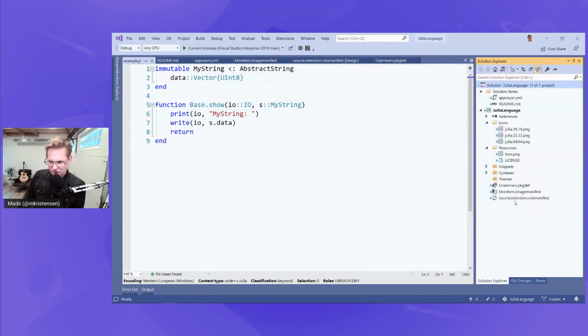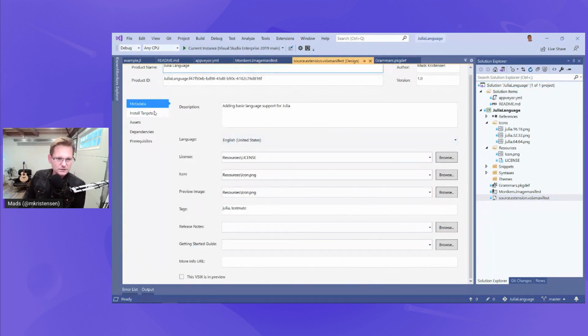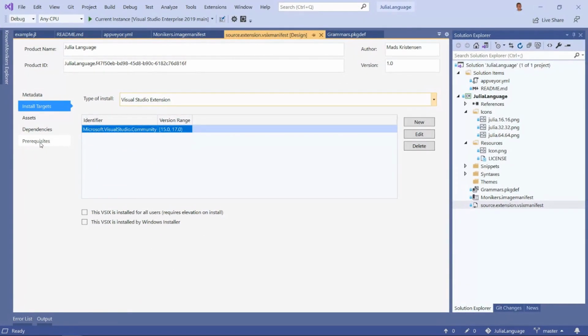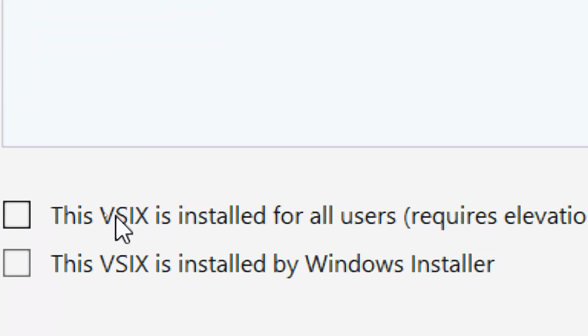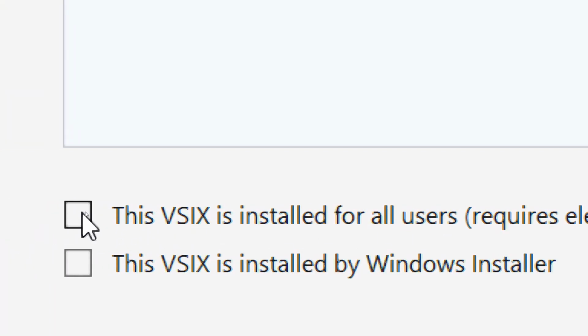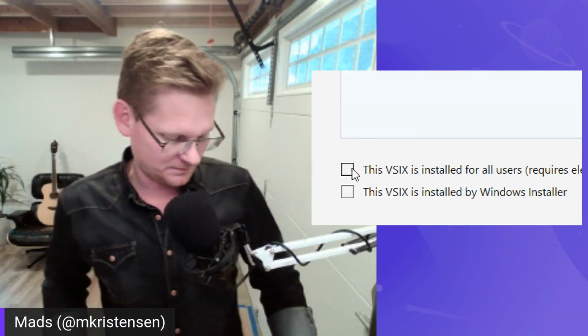And you can see here, let me show you the difference between the two. Here, this little setting right here. So notice how this is not set. So this v6 is installed for all users. That's unchecked. So it's not installed for all users. It's what's called a per user extension. And by default, all extensions are per user extensions. You have to actively click that checkbox to make it a per machine extension or all user extensions.